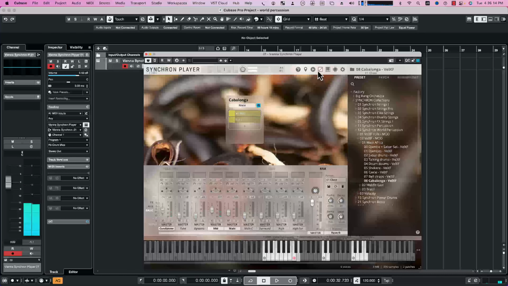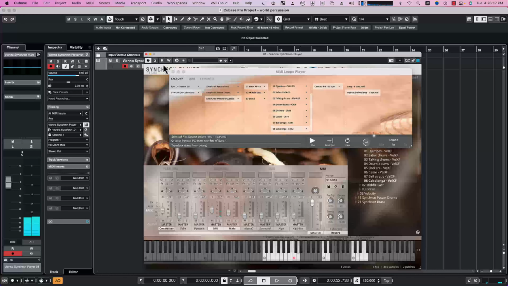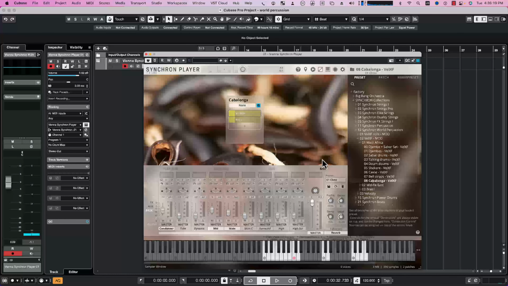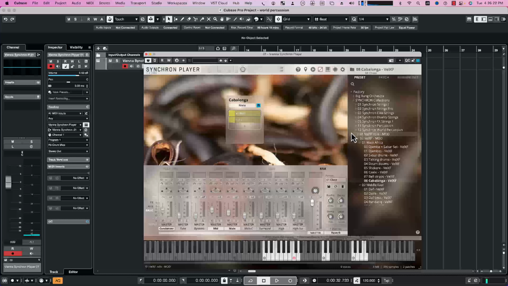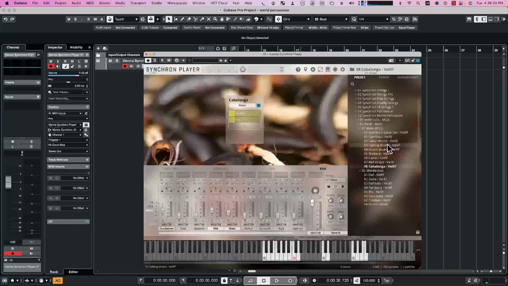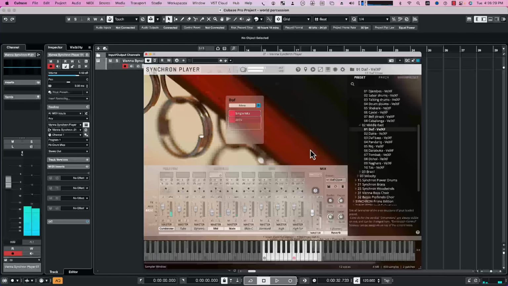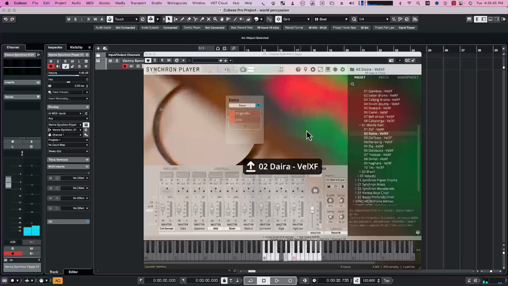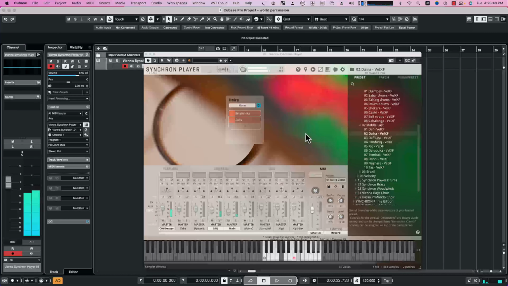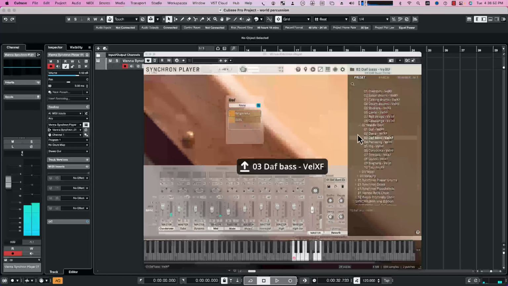Okay, and next in the series, let's go ahead and stop the loop. Next in the series, we have the Middle East. And these are some of the instruments, quite a few. Here's the DAF. And again, these would all have mini loops. Here's a DAF bass.